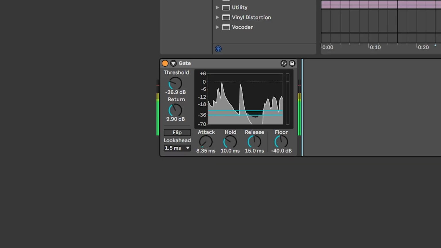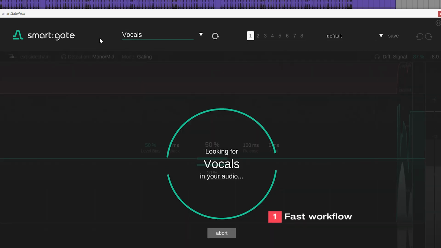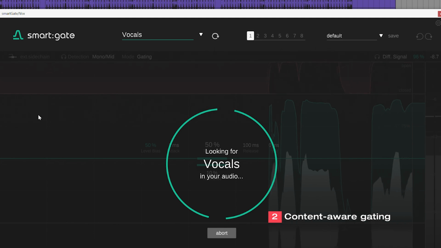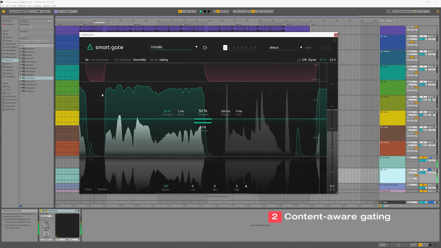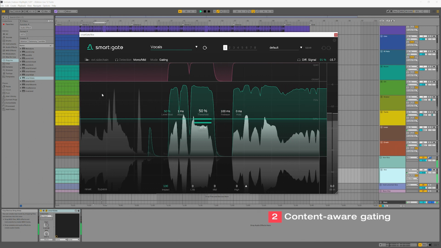So what I have here is a vocal recording with some exaggerated noise. A regular gate would open up once the dB threshold is reached, thereby letting the noise through as well. With SmartGate, I choose the vocal profile, let it learn, and then only the vocal passes through.